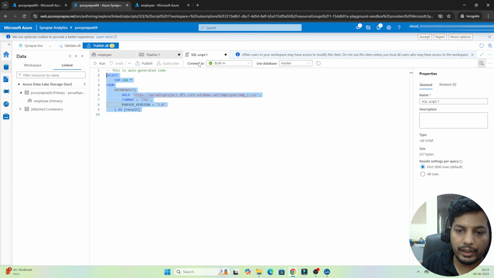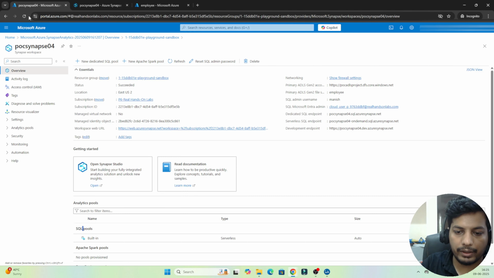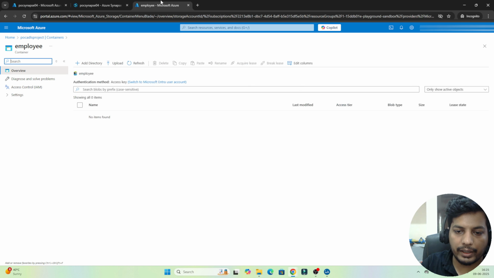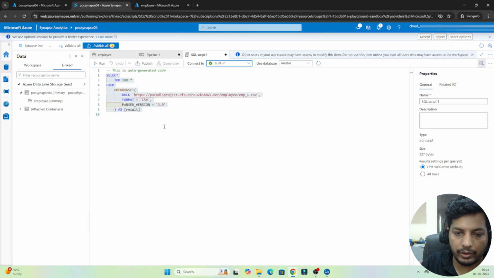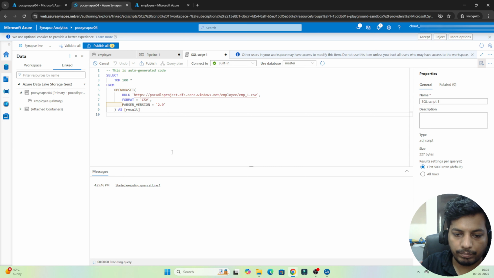You can see here we have the option Built-in. Built-in means serverless SQL pool. Whenever we create a Synapse workspace, one serverless SQL pool gets created, and with the help of that we can execute this query. You can see the database is master. Now let me try to run it and show you.